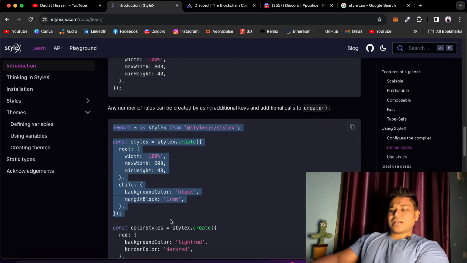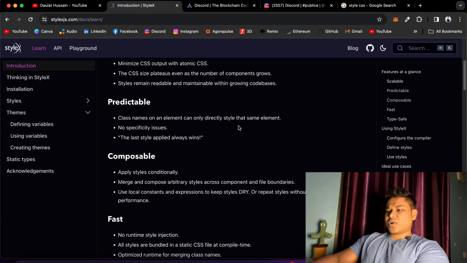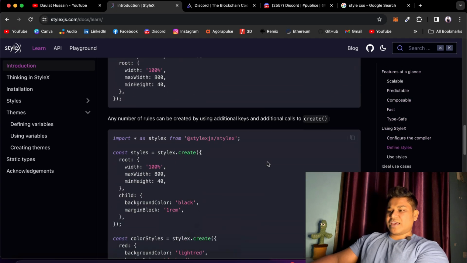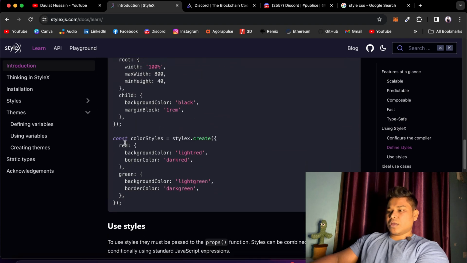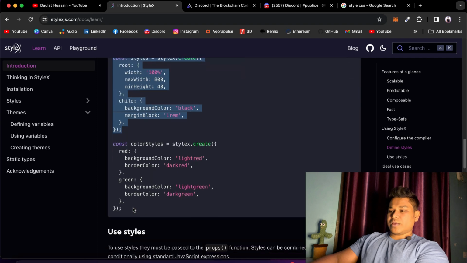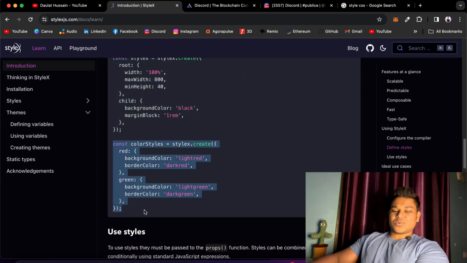You can create multiple classes and multiple variables like that. That's what they have mentioned here, the JavaScript syntax structure. If I show you, they have defined a couple of variables. This one is the color style and this one is the style. You can keep it as a global, or you can keep it as a separate class. That's what you can define.